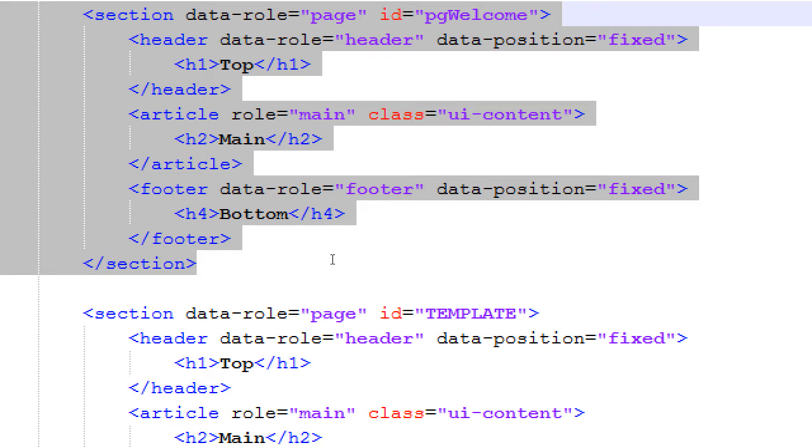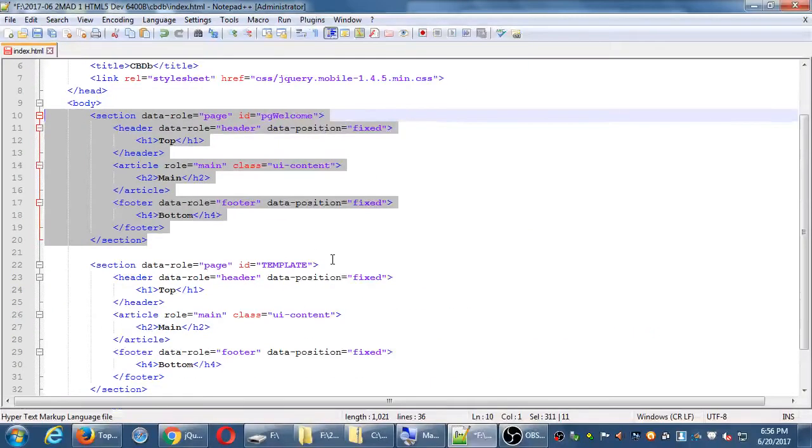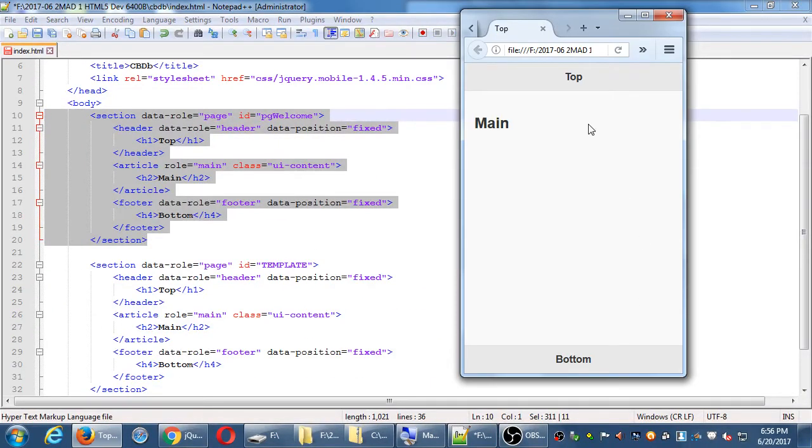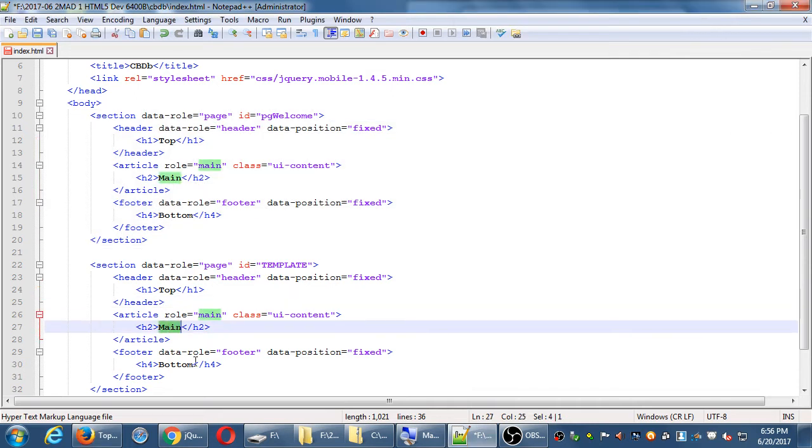All right, so save it and run it. You should only see one screen. This template should not show up, of course. It's separated by sections and data roles. Data role doesn't do anything unless you properly have jQuery Mobile JS and jQuery Mobile CSS links. It should look like this. Pause right here. This is what I've got so far. Just to make it obvious, I'll also put it in my template.